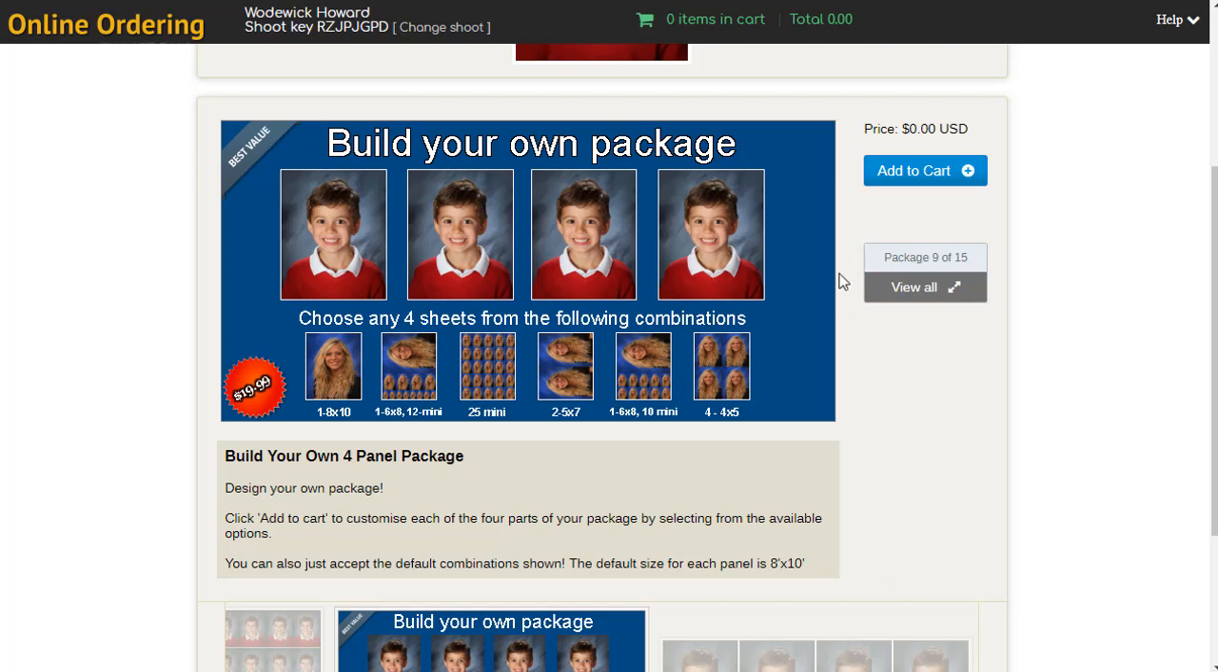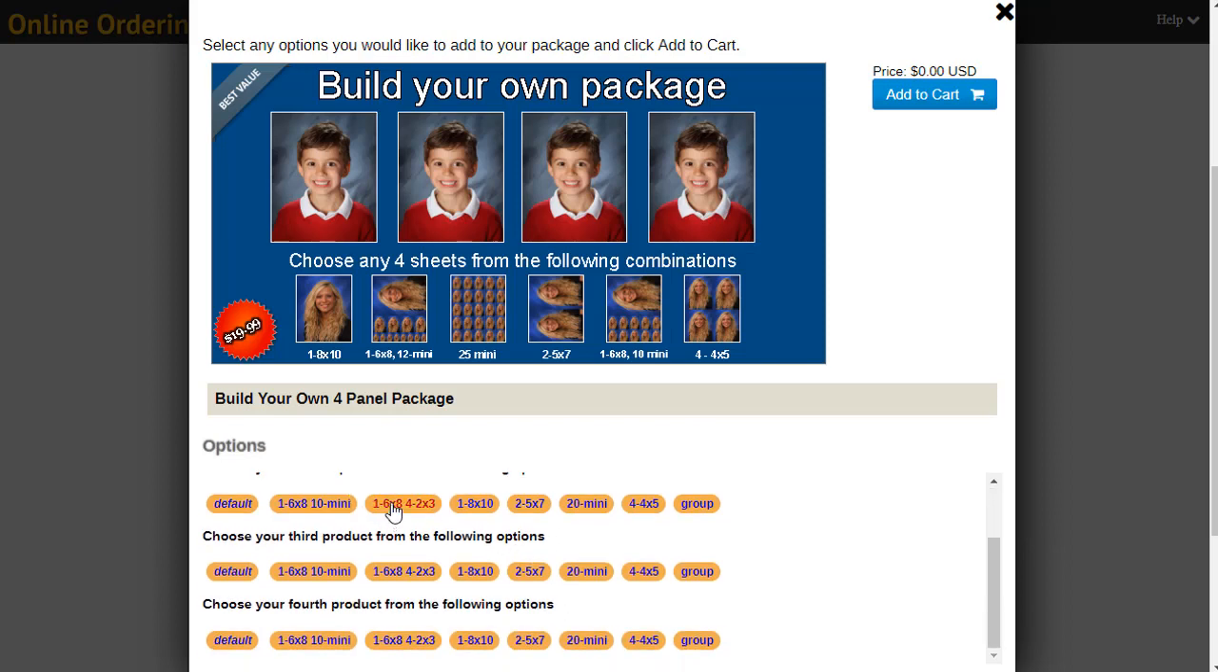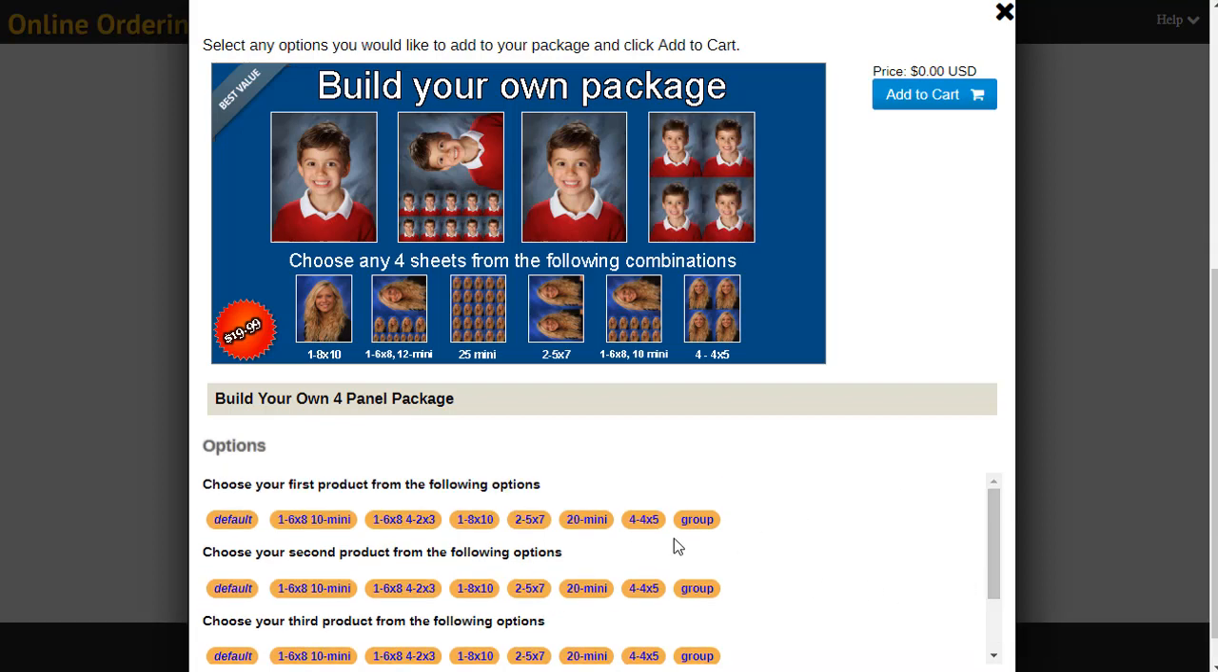Build your own package. The customer hits add to cart, and they can customize each of, well, we'll call them panels. Those four, they're 8x10s at the top. By clicking the different options, they can select the different options and customize what they're getting as part of this package. So how do you do this?